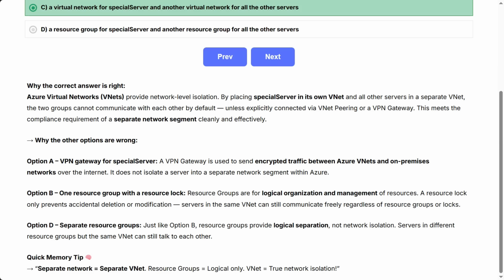Why the other options are wrong? Option A, VPN gateway for special server. A VPN gateway is used to send encrypted traffic between Azure VNets and on-premises networks over the internet. It does not isolate a server into a separate network segment within Azure. Option B, one resource group with a resource lock. Resource groups are for logical organization and management of resources. A resource lock only prevents accidental deletion or modification. Servers in the same VNet can still communicate freely regardless of resource groups or locks.